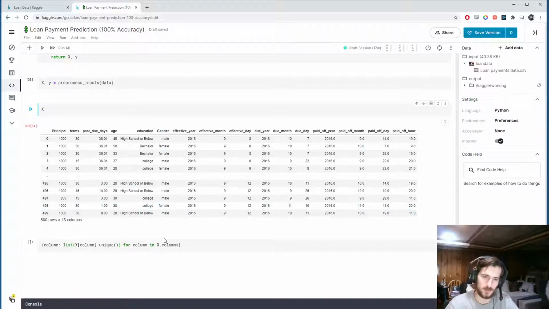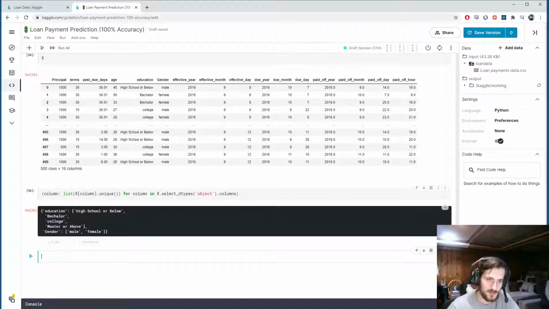And note I said categorical columns, so we're not just going to get it from x.columns, but x.select_dtypes object.columns. So this is going to get only the columns where the data type is an object, or in other words, a string. So it will only target these 2 columns, and for each one, we'll get the column name matched with a list of the unique values in the column. So we can see what kind of values are in each of the categorical columns.